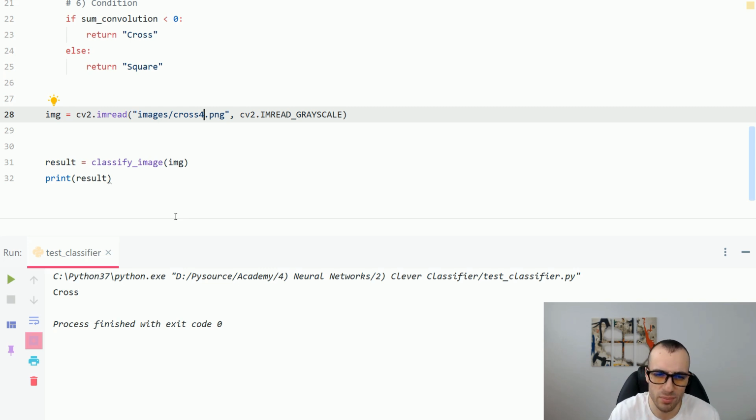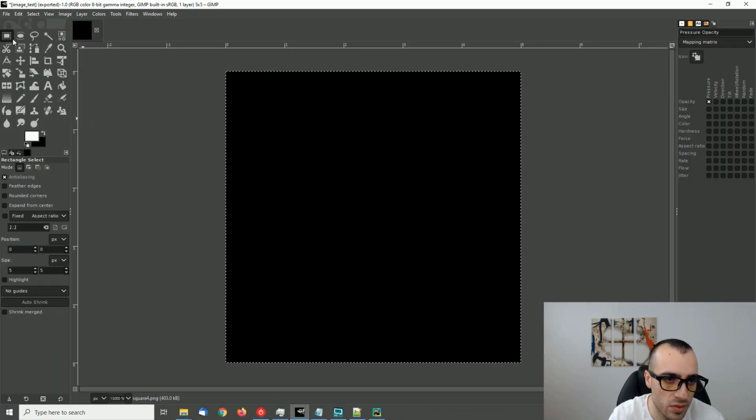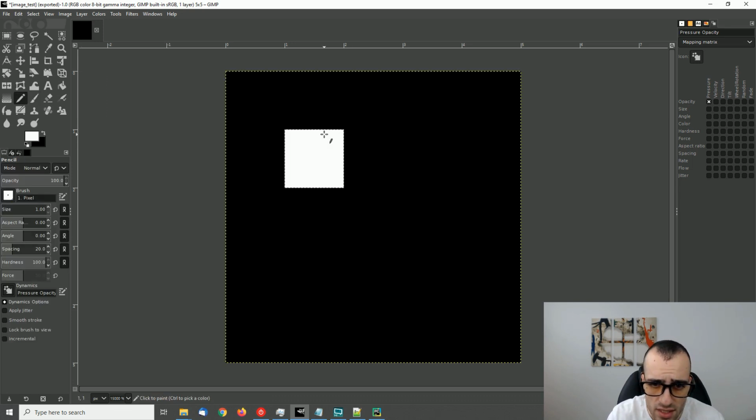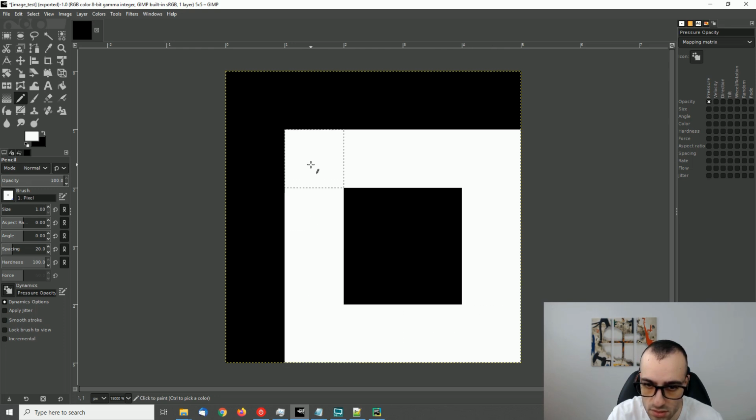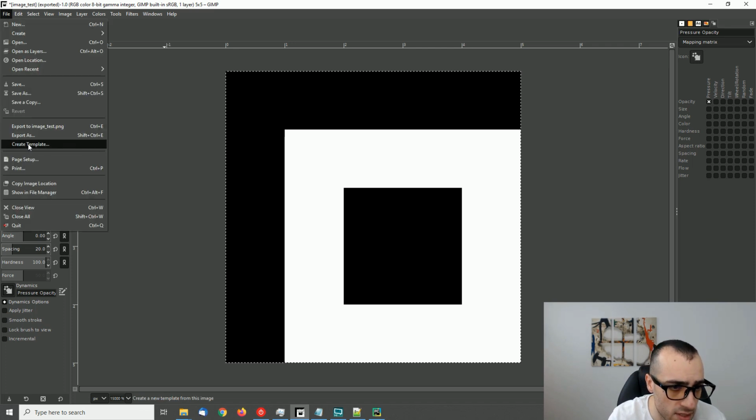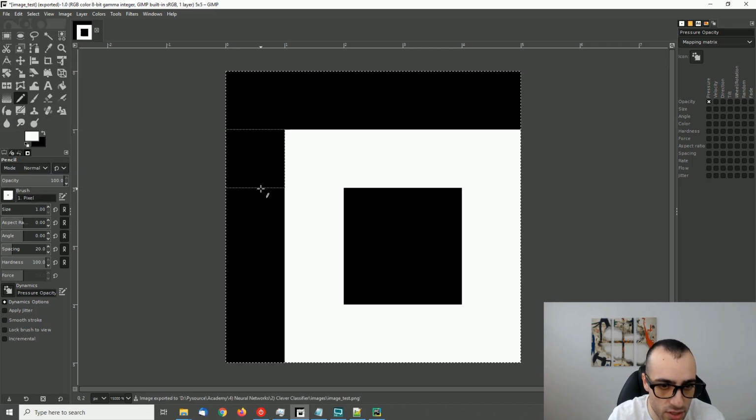What if we put some cross or some square that we never had before? That's what I'm going to do right now. So I will draw right now a square. I'm using now GIMP, the image editor. Let's draw some square that we don't have. So we didn't have such a square before. Let's export this image test.